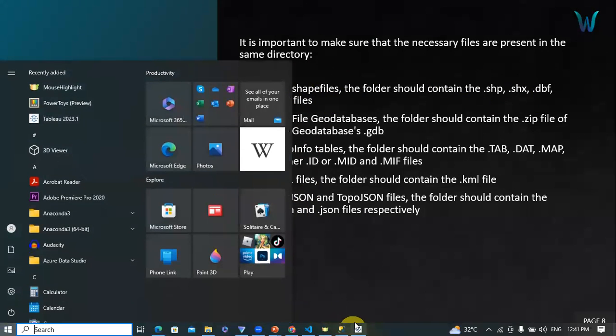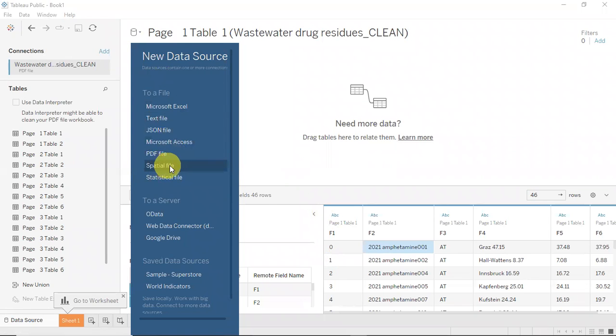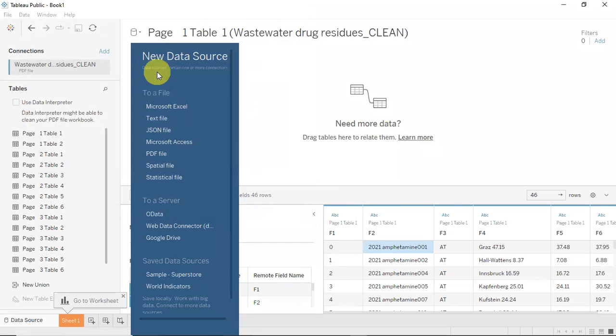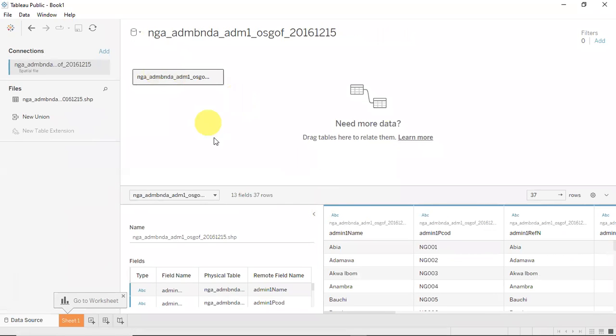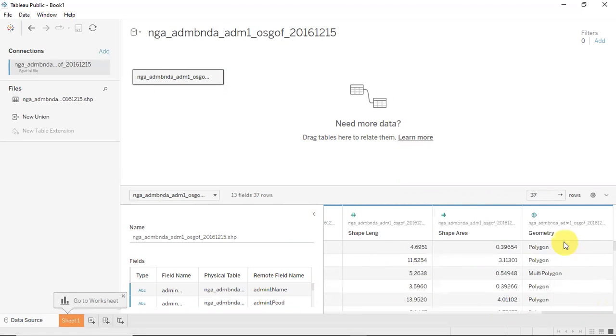So if I come back to Tableau and come down to the drop down, new source, and spatial file as my source, I have this folder in here that contains spatial files. So I'll click on it, nga. I have a .shp file. I'll open this up. So let's see if it works accurately. You can see it brings in my data. I can see different fields, admin name, and scroll to the end, down to geometry.